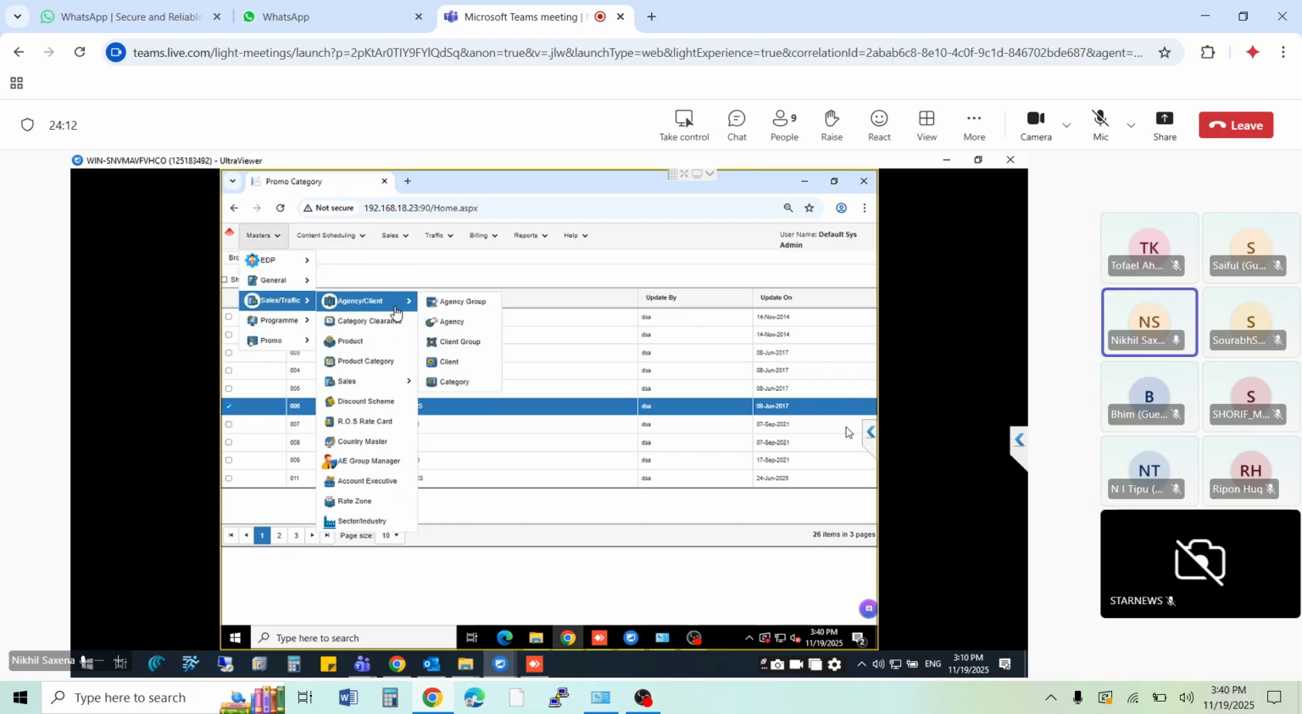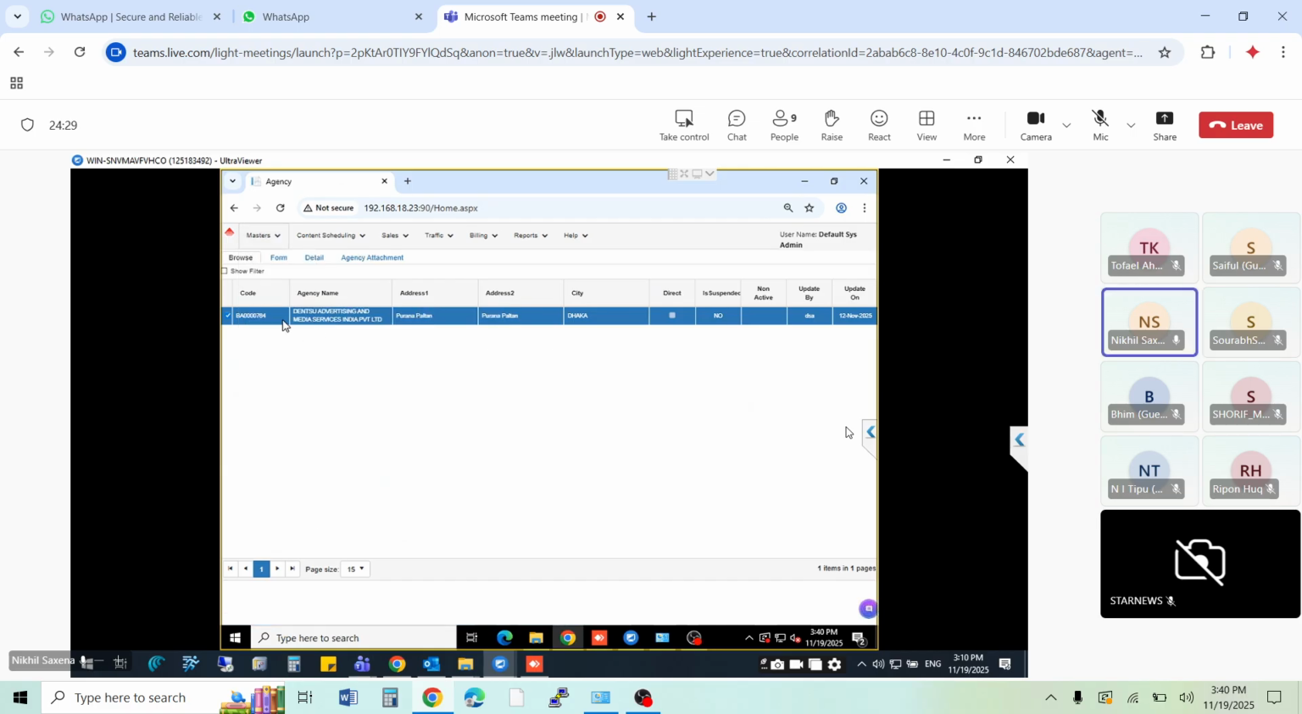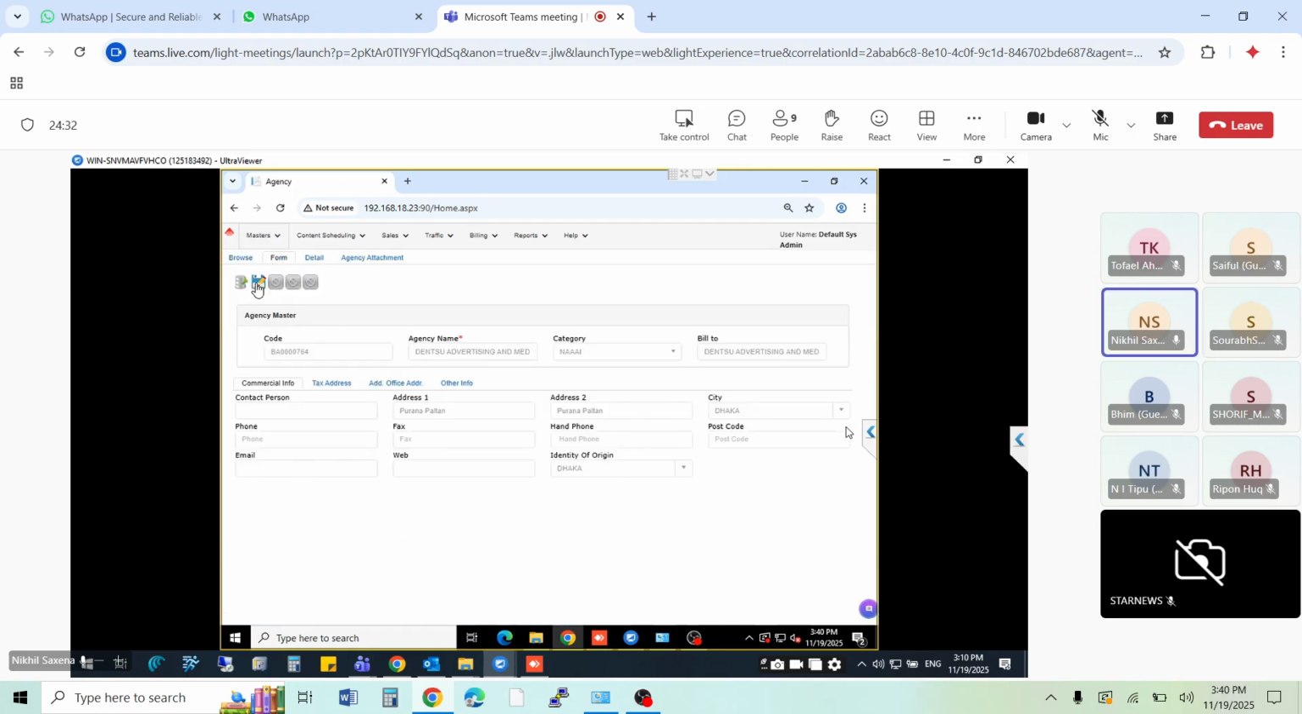Then the sales master. In the sales master, you have agencies, client grouping of the agencies, categories, the product master, the product categories, right? So all that you can have here. Suppose first is your agency master, where you can create the agency. What is the name of the agency, that you can create here. If any kind of category is there in Bangladesh also, you can have the categories of the agencies also.